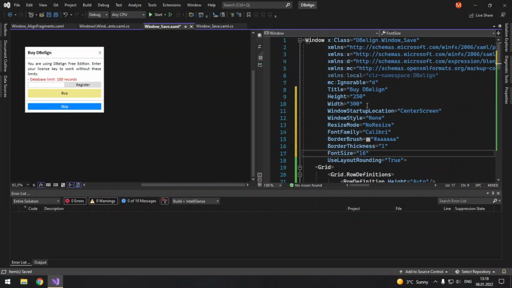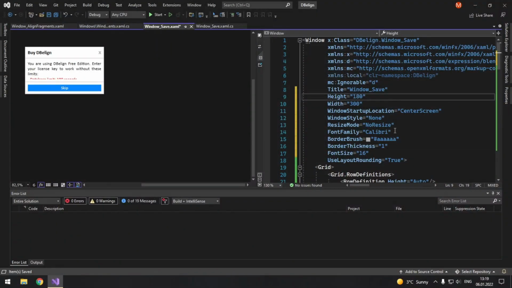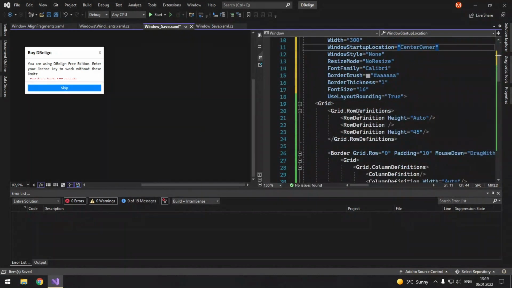We want to change here a few properties. It's not by dbline, it's actually window save. Height, let's change it to 180. Window startup location, we actually want it to show not in the center of the screen, but in the center of the owner. Now our outer grid, I guess we will need some bigger buttons.